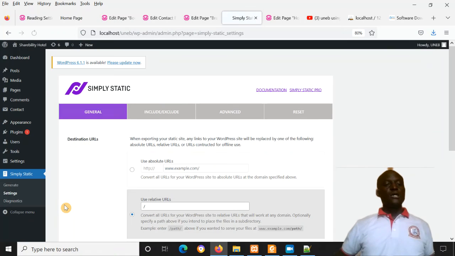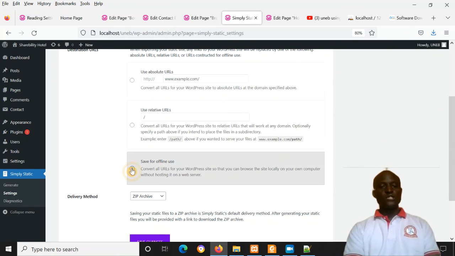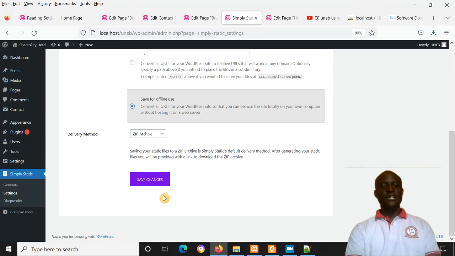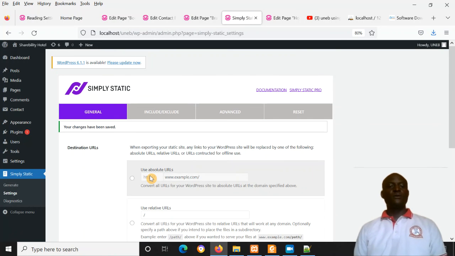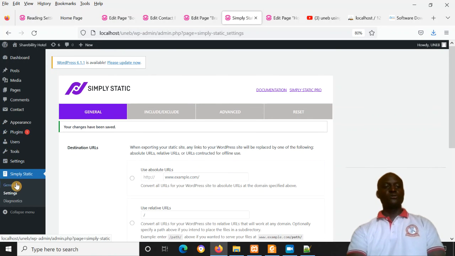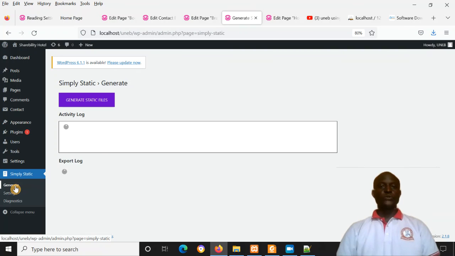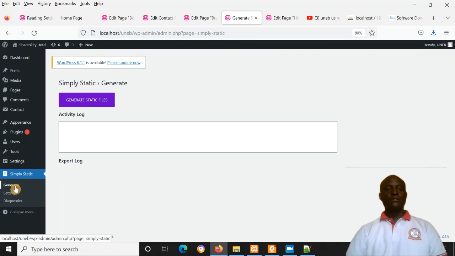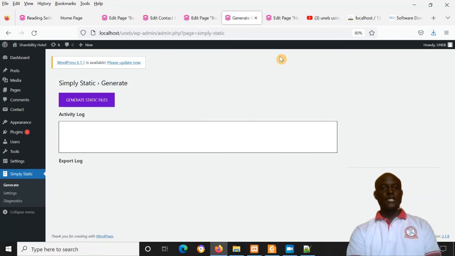Click on settings and then change the option to save for offline use, and then save changes. The delivery method is zip, which will allow the website to work offline. After that you click on generate. So when you click on generate, you should be able to generate your static files.